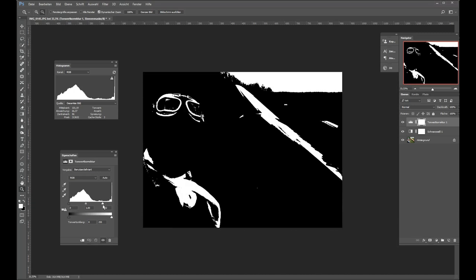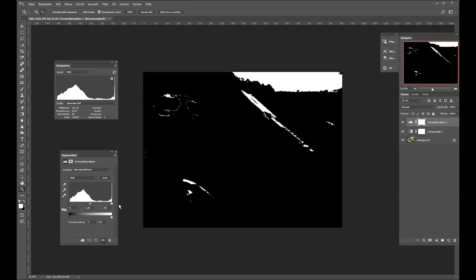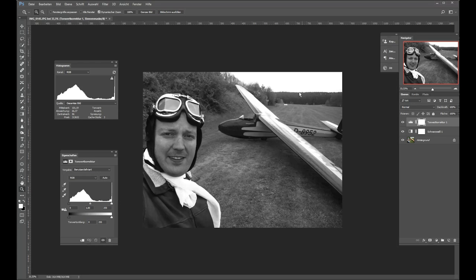Same on the white levels. We already have bright areas in the picture. If you hold the Alt key, those areas will light up in white. So this picture already had a nice contrast with the black and white tones. We can adjust the overall brightness of the picture here, but this is fine already, so we're done.